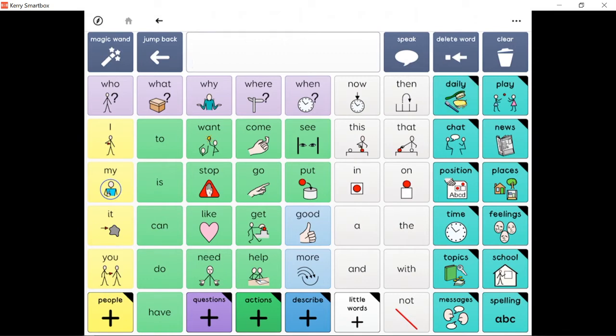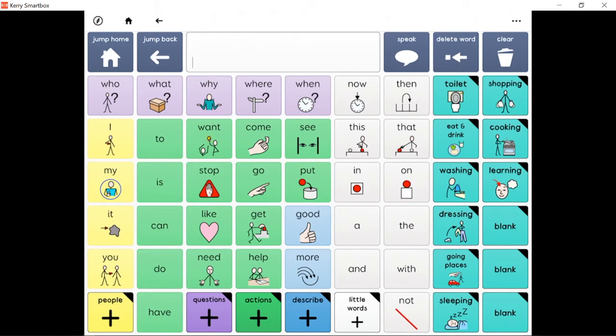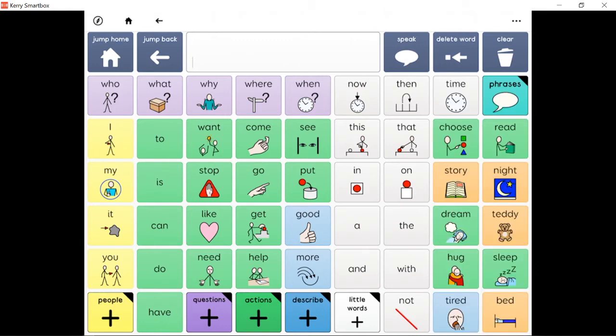So the daily and play, if I select daily, what you can see is that my core vocabulary isn't changing, so I've still got access to that core vocabulary. But on the right hand side, I'm now going to have language for things like toileting, cooking, and I'm going to go into sleeping. So again, the core's not changed, but I've got words now that I can use quickly in a context. Now, having Grid for iPad on the iPad is great for modelling.